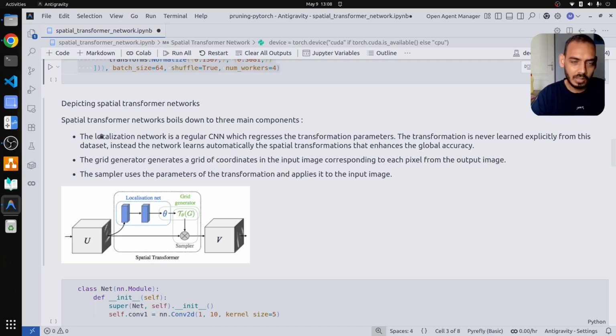And whatever the parameters that are generated here, that will be sent to the grid generator. If you notice here, these are the parameters that would be sent to the grid generator. In the grid generator, we'll be mapping our input pixel to the output feature map.